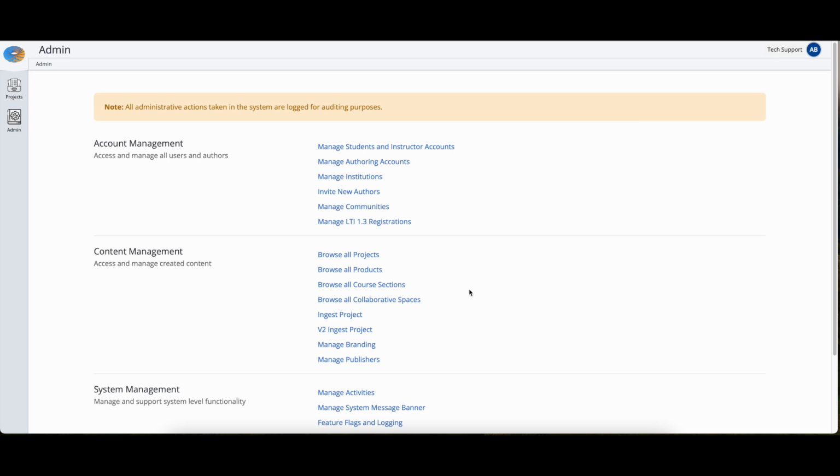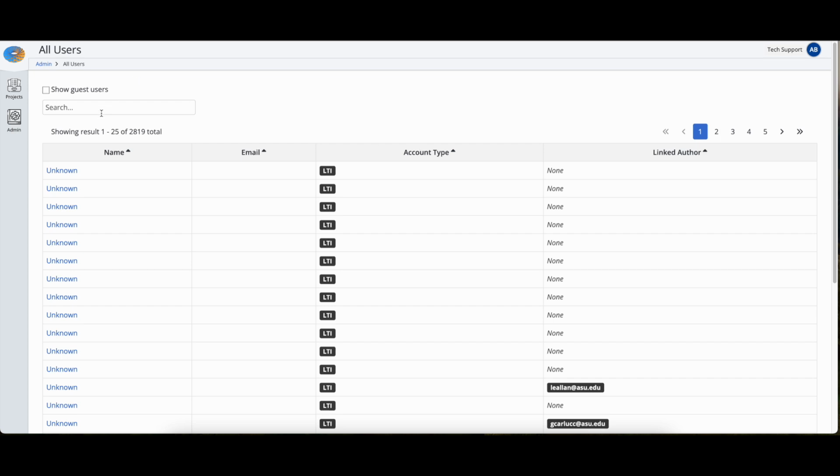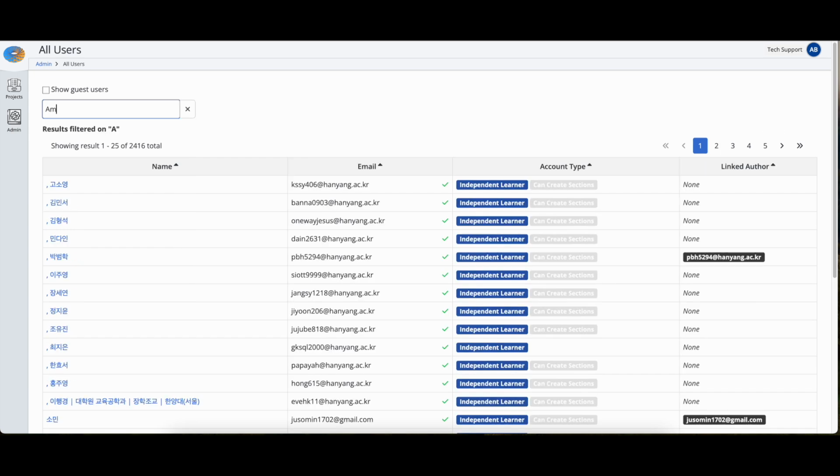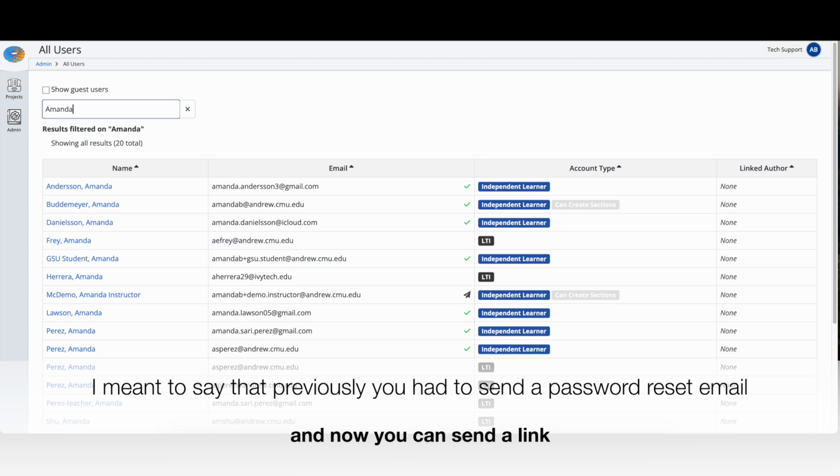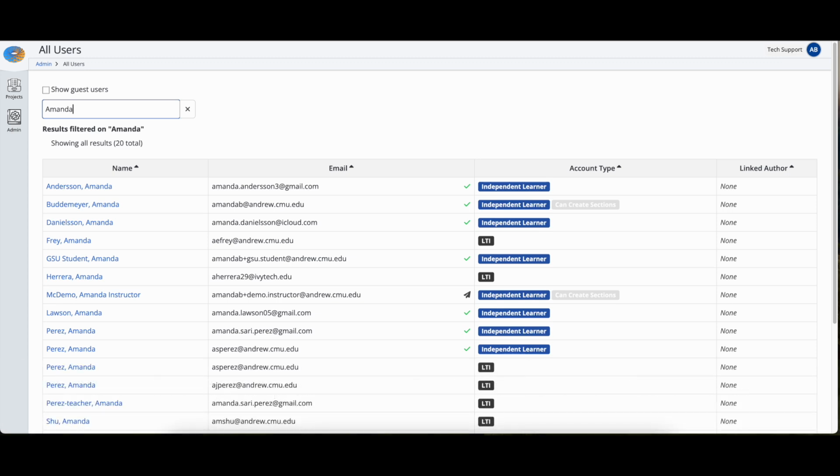And the other item that I want to show is that if you're any sort of admin, you would have account access to this. Previously, if you had a user who needed to reset their password, then you would have to send them a password reset link. And this is still the preferred method. It's the most secure method. But occasionally we run into issues where someone doesn't have access to that email, or something's getting filtered in a way that they can't get it.